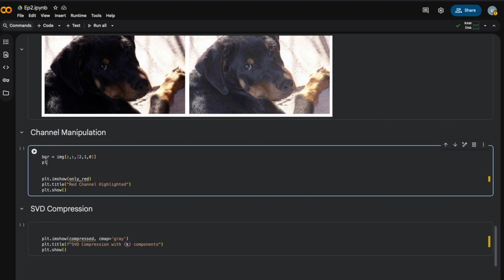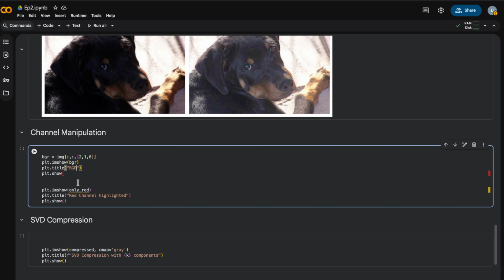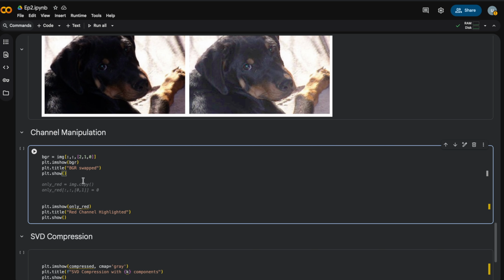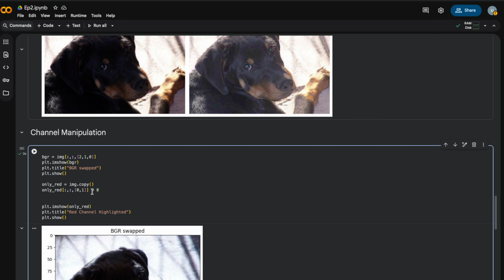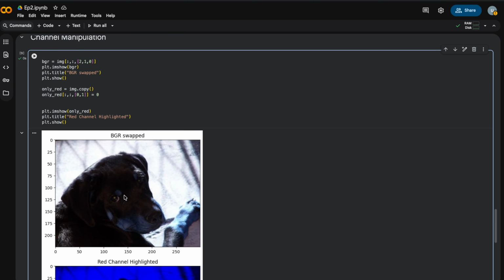and then plt dot imshow bgr, right? And this will be titled bgr swapped, and then plt dot show, right? And probably I will try and show the red channel only to be highlighted. Let's say image dot copy, and this is only red, and let's see, does this work? You can see that only the red channel is being highlighted here. Here we have swapped the BGR, like the red, green, blue is into blue, green and red.